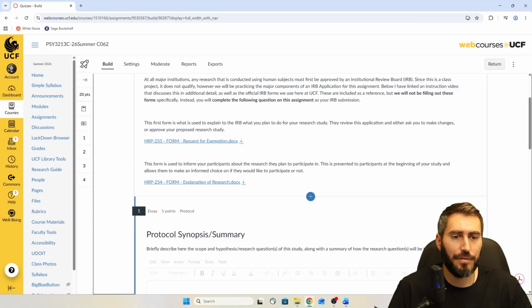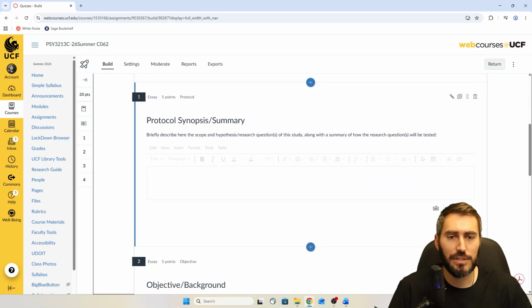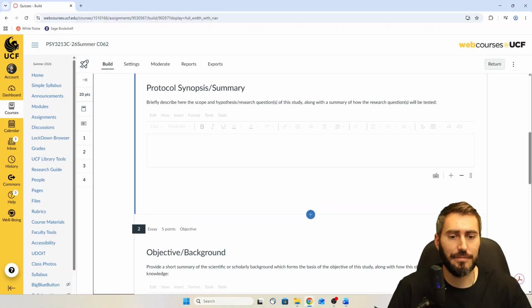But for now, for this assignment, what I've done is I've selected the 4 most important points from that IRB document, and those are what you'll have to complete and answer. As you can see, there are 4 questions. The first one is on the protocol summary. Describe the scope, your hypothesis or research question of the study, along with how you anticipate answering or addressing those questions. Each of these I would expect to be about a paragraph in length. You can explain what your research question is, how you expect to go about completing it, using surveys, using scales, and things like that.